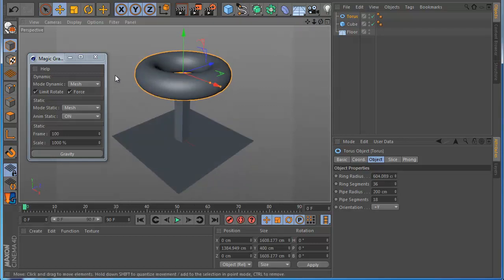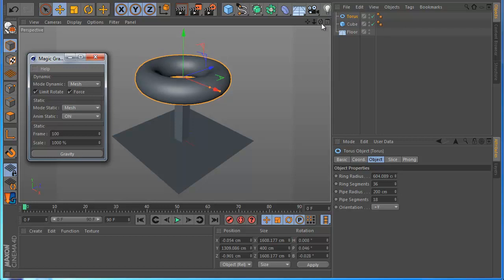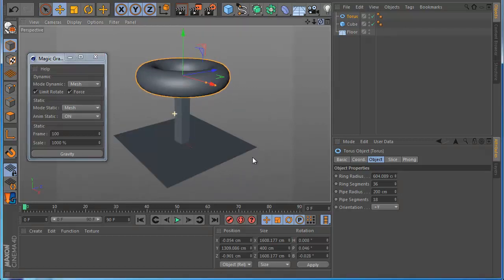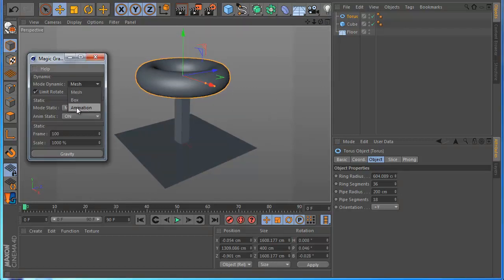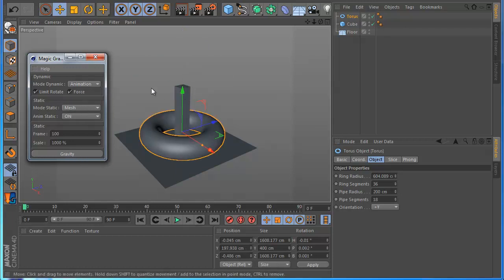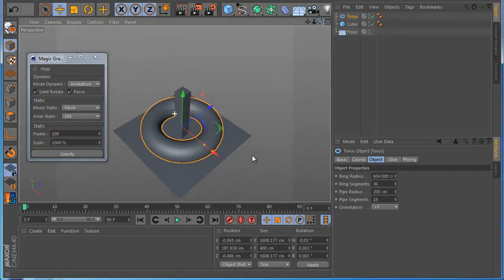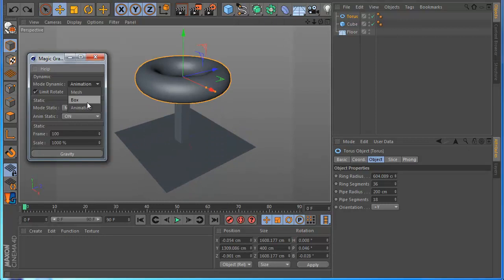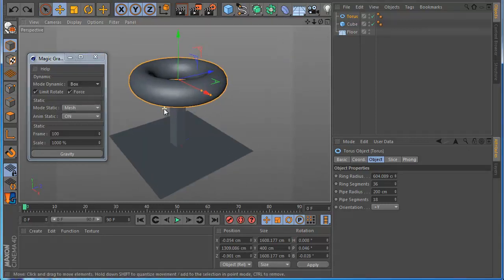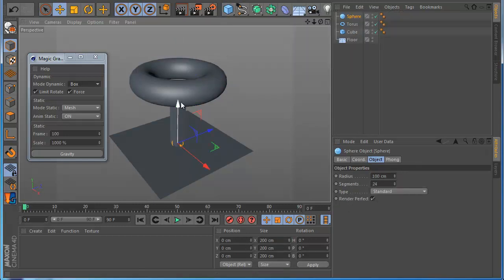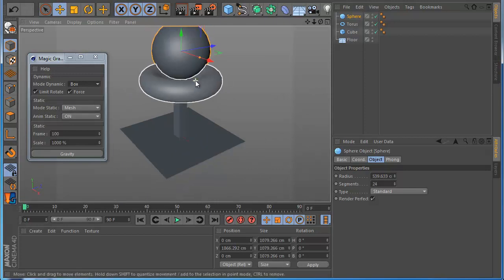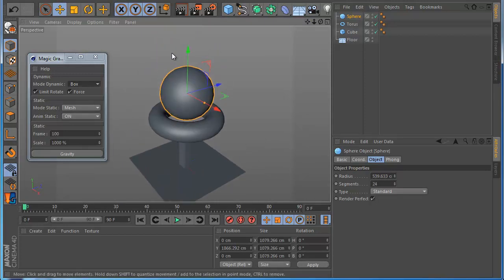Okay, so now if I use mesh and I click, you see my torus goes through the cube. But if I use animation now and I click, you see now it's blocked. And if I click the box, this takes basically the box of the same shape. For example, if you have a sphere, this takes the area around the sphere. It uses a box-like collision.